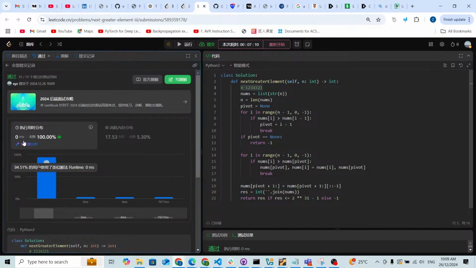As you can see, now it works and it's really fast because currently the time complexity becomes nearly O(1), because the length of the nums may be just 9 or 10, so the time complexity is going to become nearly O(1).